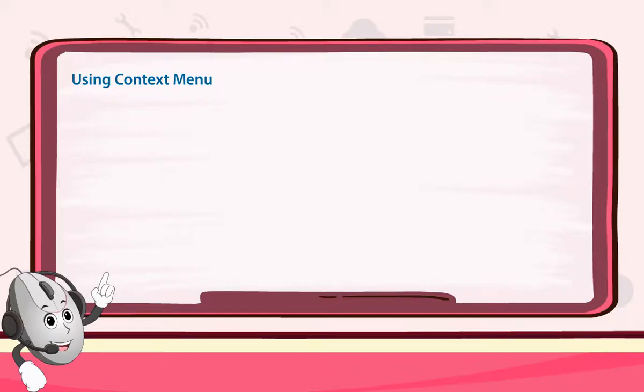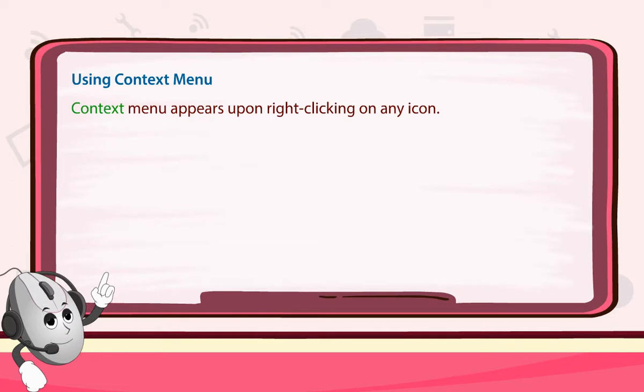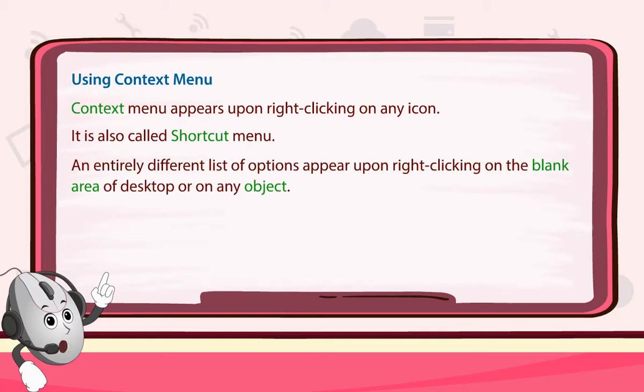Using context menu. The context menu appears upon right-clicking on any icon. It is also called the shortcut menu. An entirely different list of options appears upon right-clicking on the blank area of the desktop or any object.